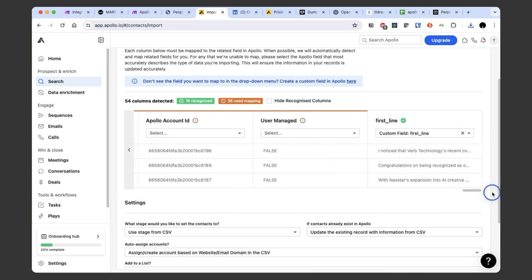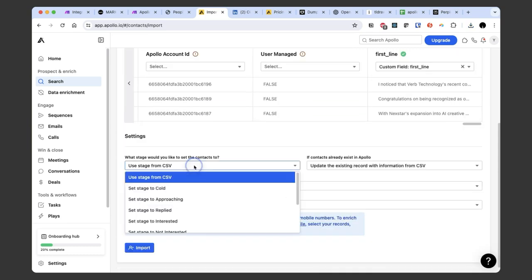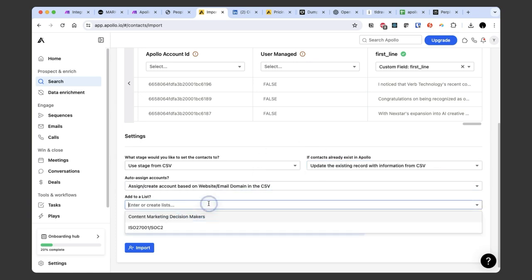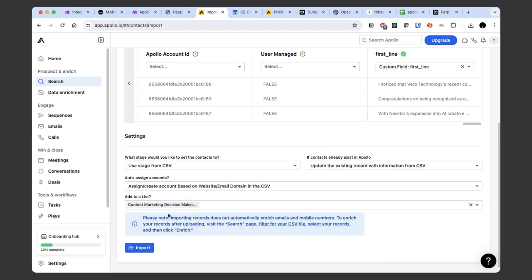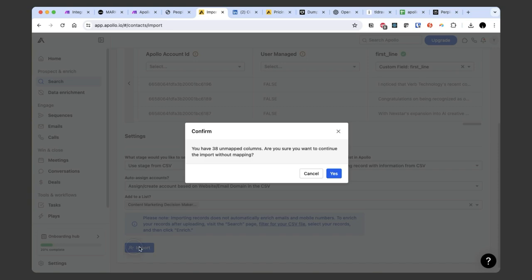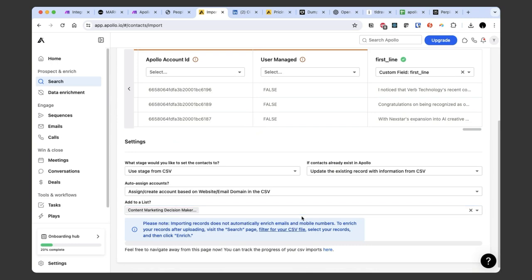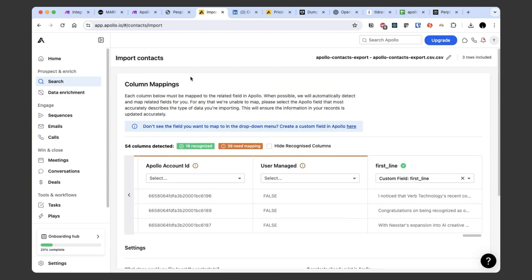I think email, that's all good. So let's just not do that. Update the existing record with information. Cool. So it's all good. So that's import. Yes, I don't care about the other columns. I literally just want the first line. So we're going to import. And now it's importing our new data with our first lines.